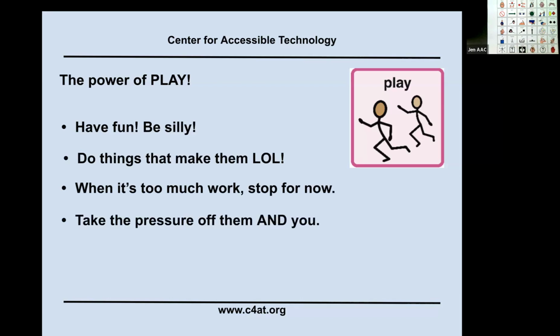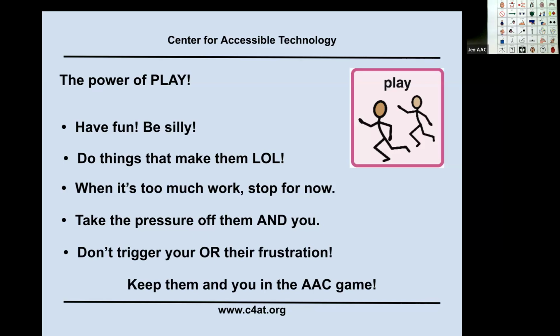It's important to take the pressure off of the AAC learner, and it's important to take the pressure off of you. All right? We don't want to trigger your frustration. We don't want to trigger their frustration, because what we want is to keep them and keep you in the AAC game. And so make it playful so they want to keep playing that AAC game. Don't make it frustrating. All right.